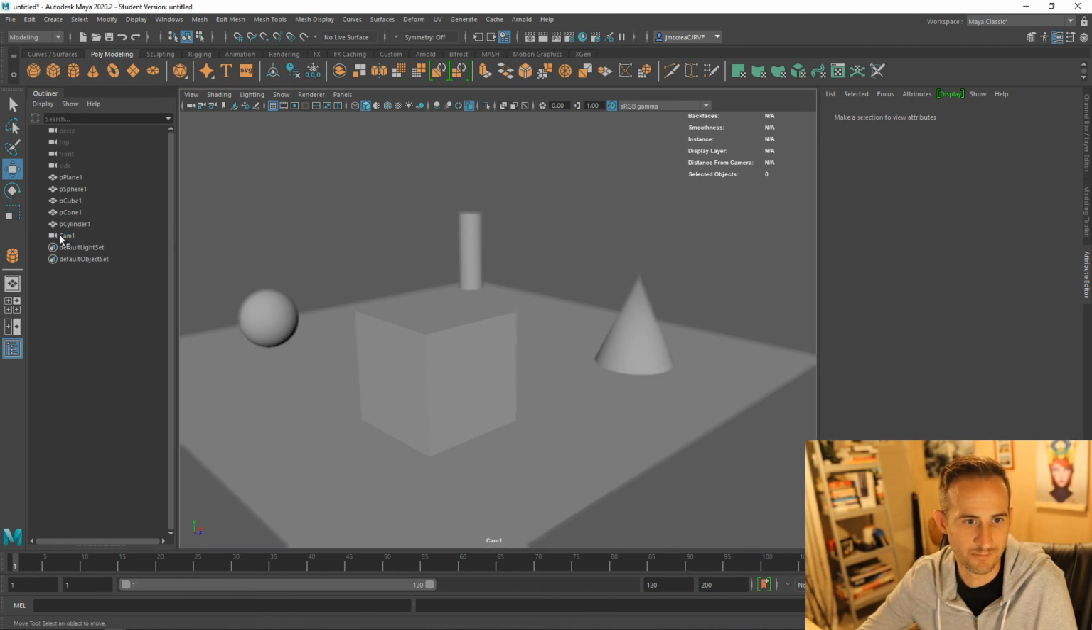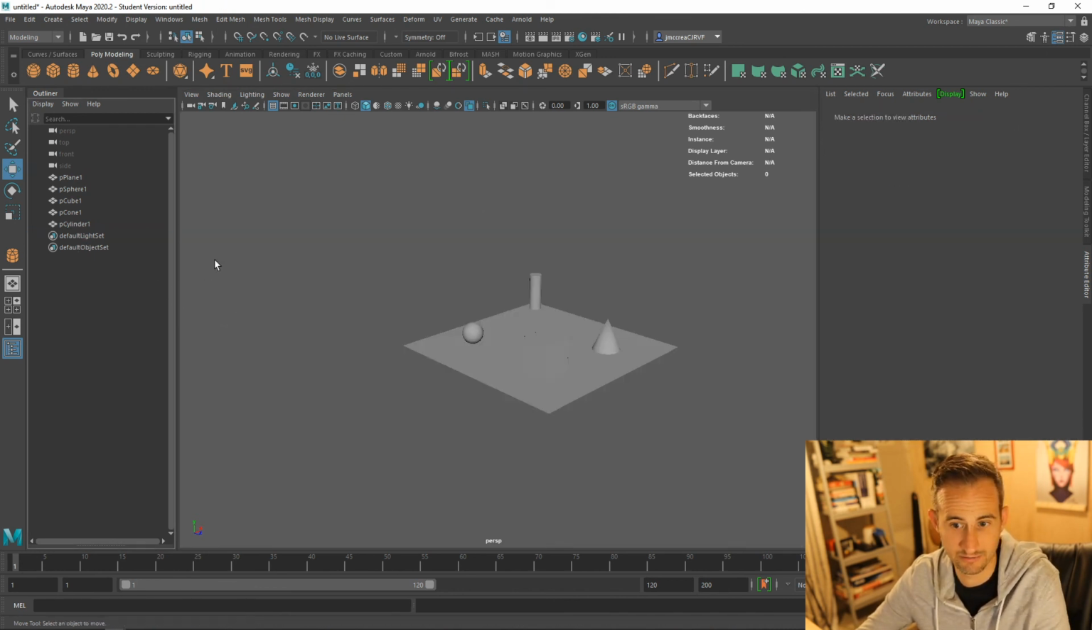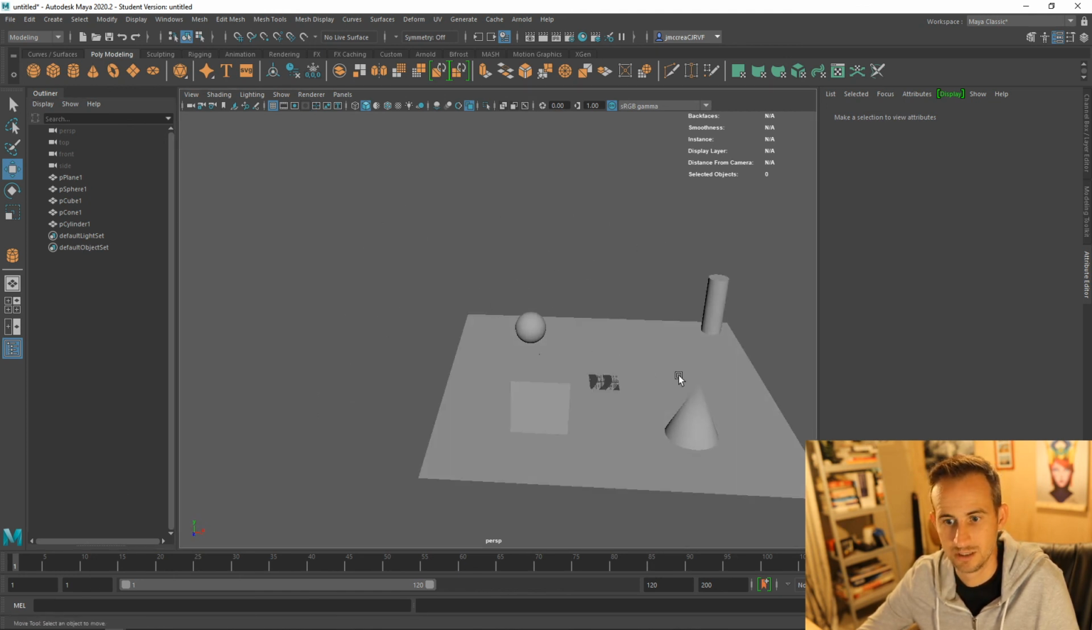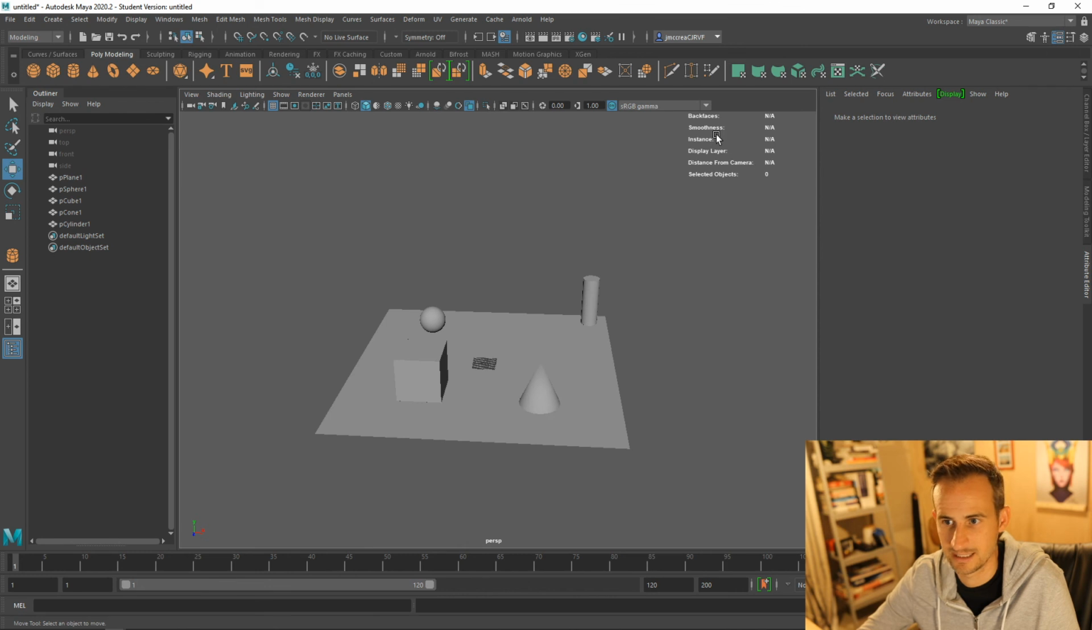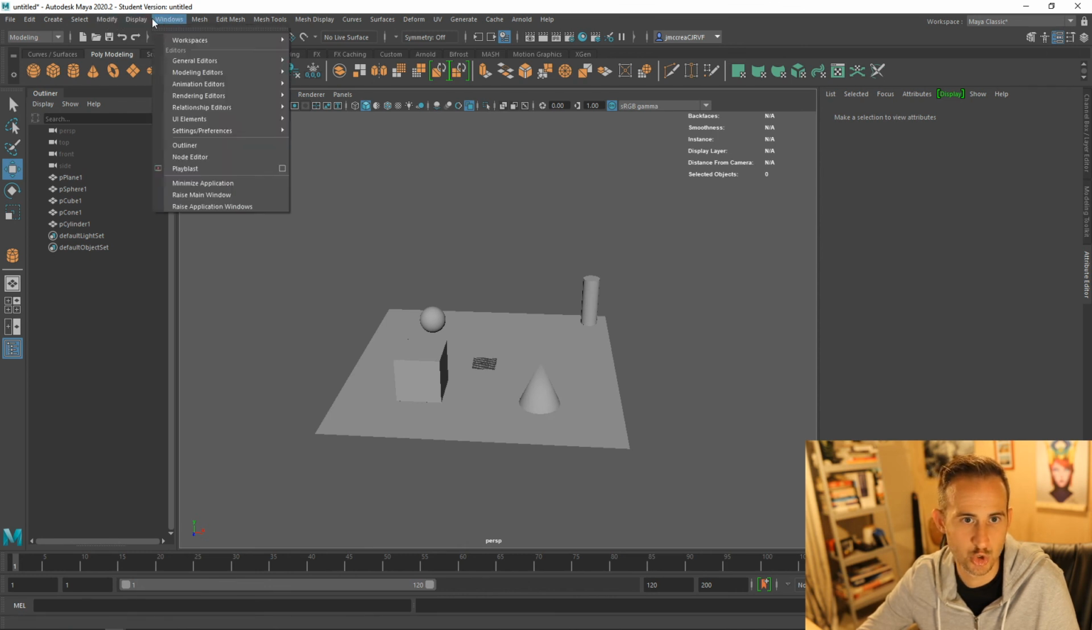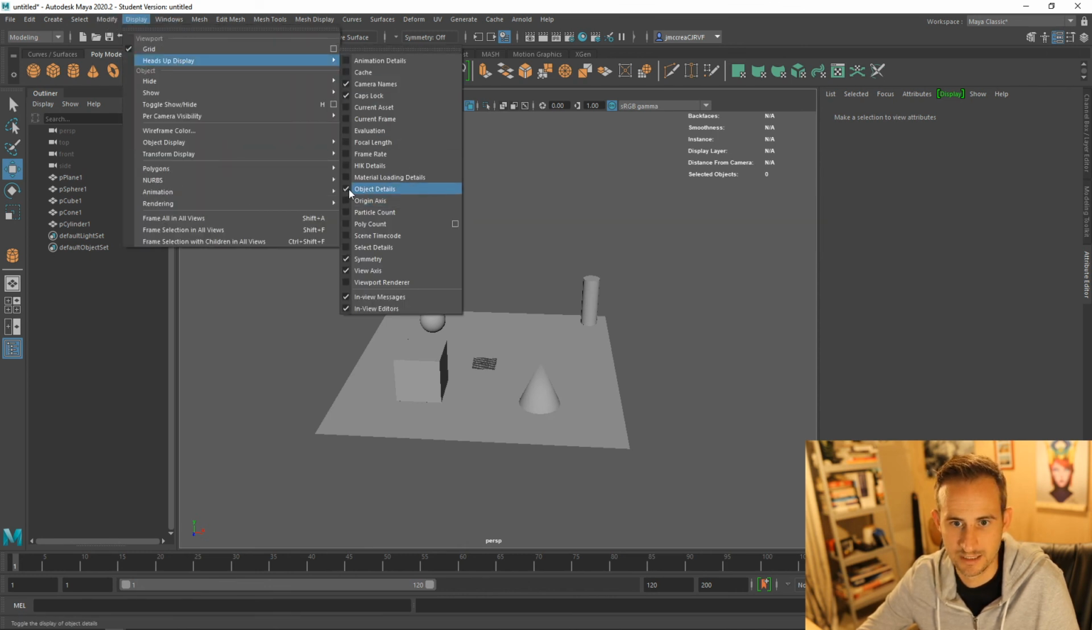If you want to delete a camera, remember we can delete it out of the outliner, or you can delete it live on stage. So that's kind of fun stuff with the camera. And to get to this, it was under display, heads up display, object details.